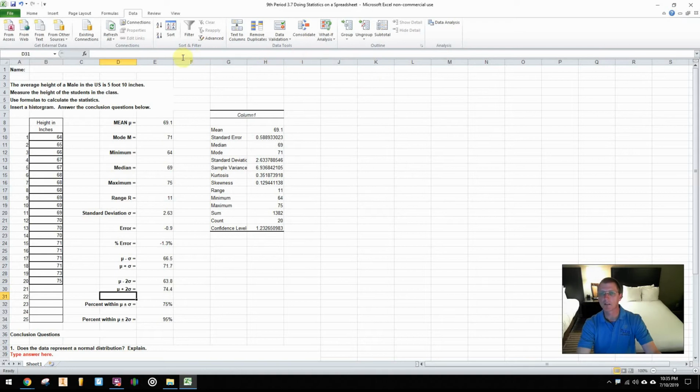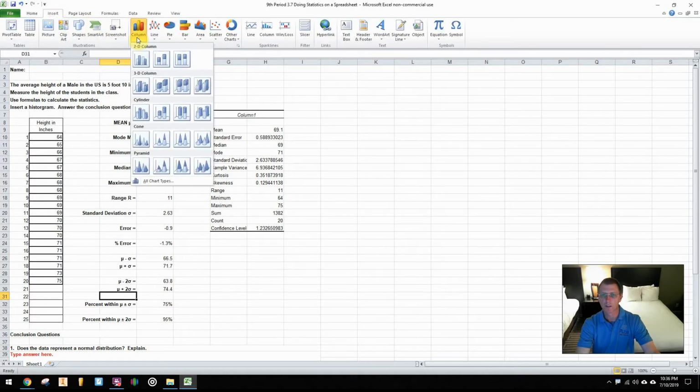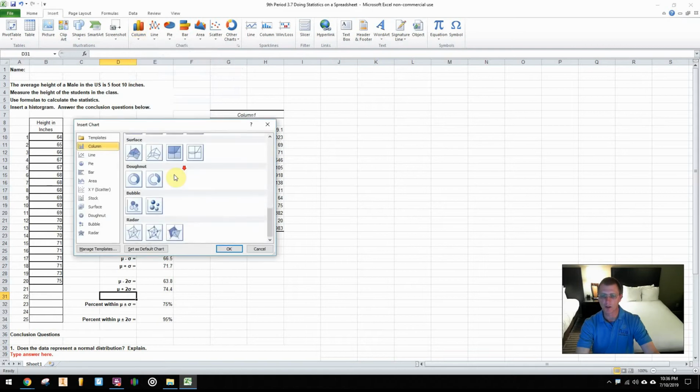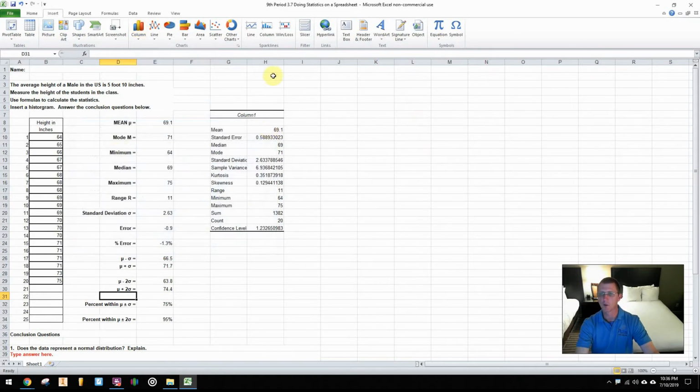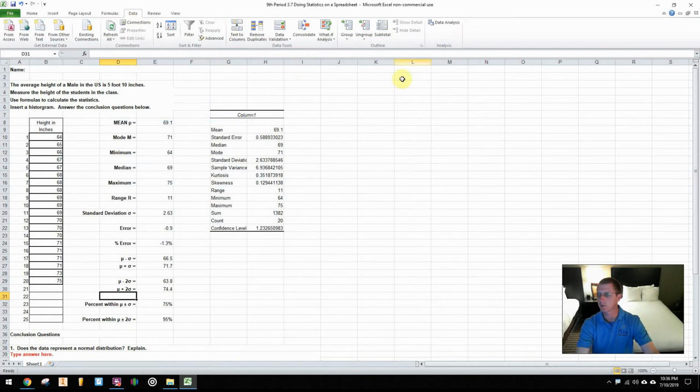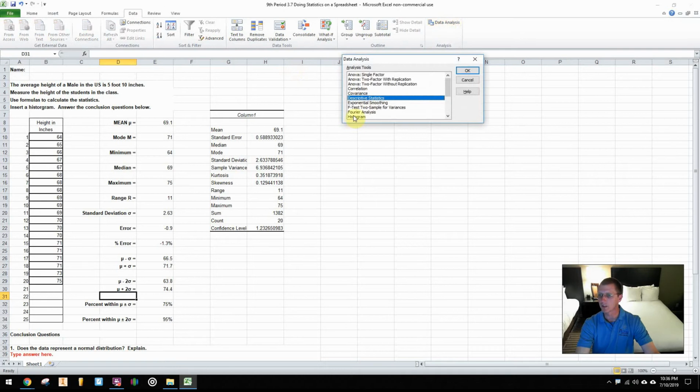And let's set up a histogram. A lot of people will go up to and incorrectly do a column graph, but a column graph is not a histogram. And even if you go into all chart types, there's no histogram here. The only way to get a histogram is with that same data analysis tool. So if I select data analysis, there's another option for histogram.